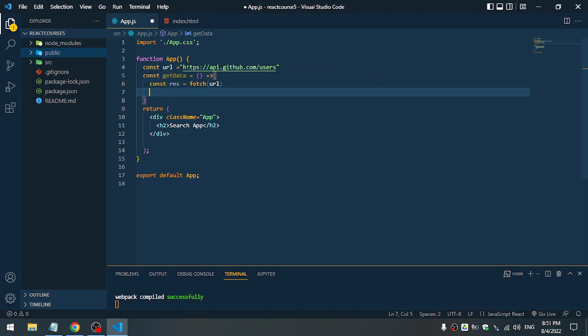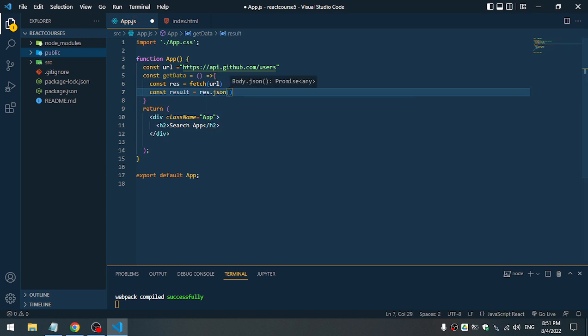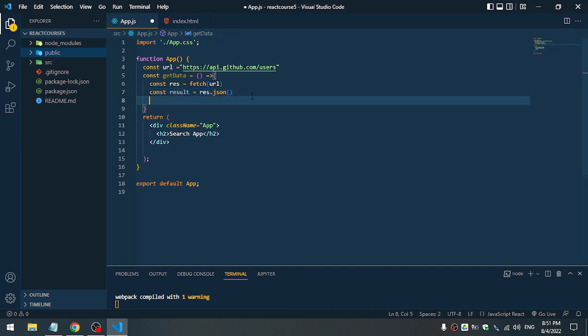Then let's also store another variable which is just a result. So say const result is just equal to that response. Then we have to convert that to JSON data. Save the changes. Okay, now after we do that, we can now just console.log. Let's log that to the console so that we can see our result. Okay, let's save the changes.